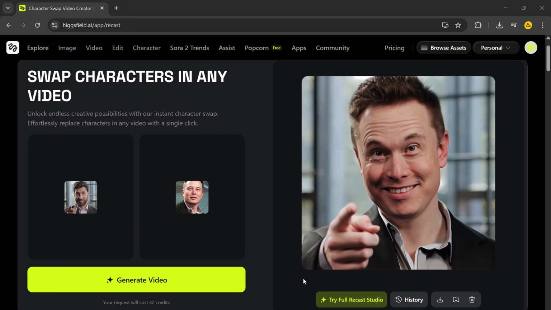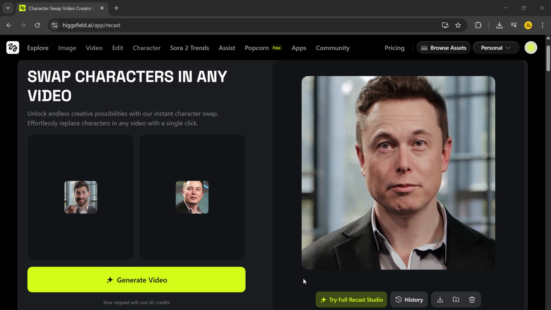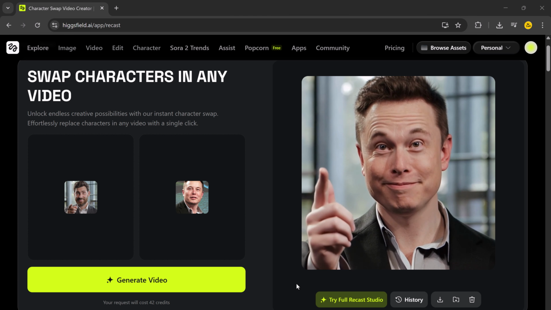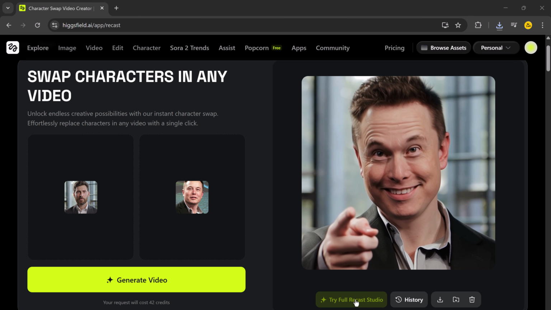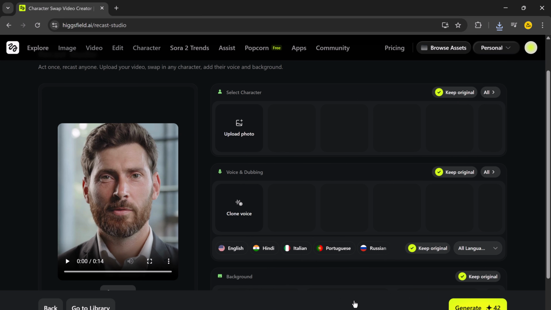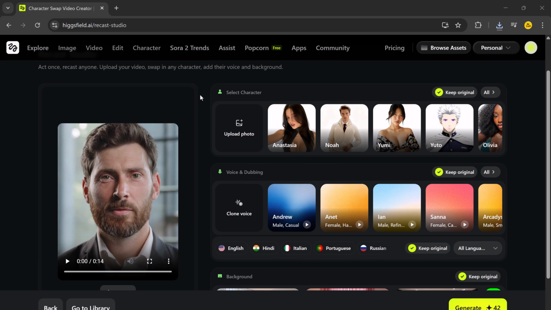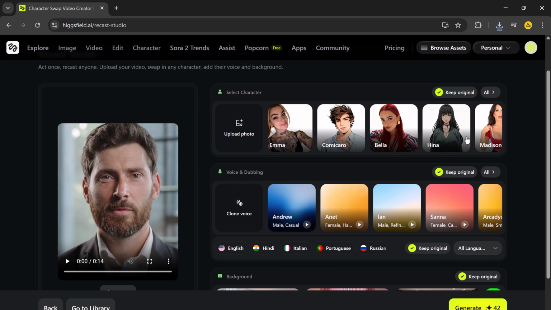Now, let's explore the full Recast Studio for even more powerful options. When you click on Try Full Recast Studio, you'll see several customization features. You can choose from different preset characters, boys, girls, models, actors, or even upload your own image to create a fully personalized swap.